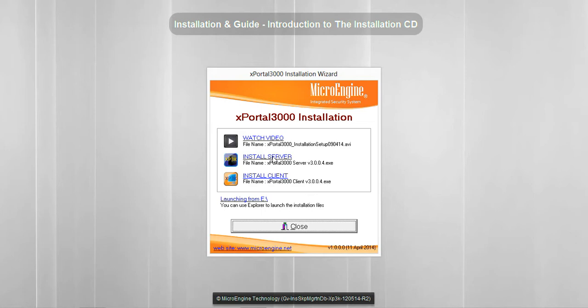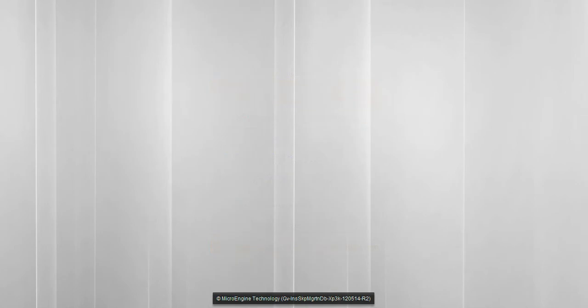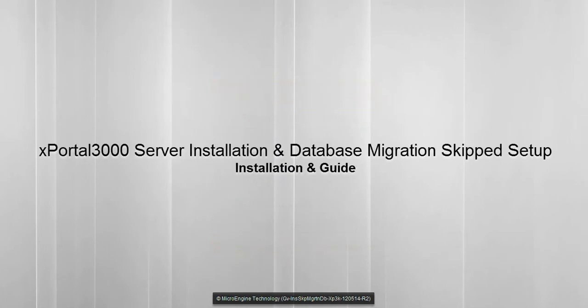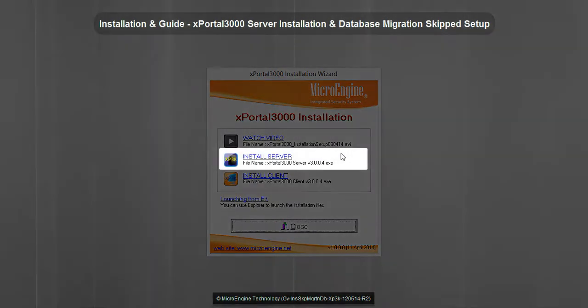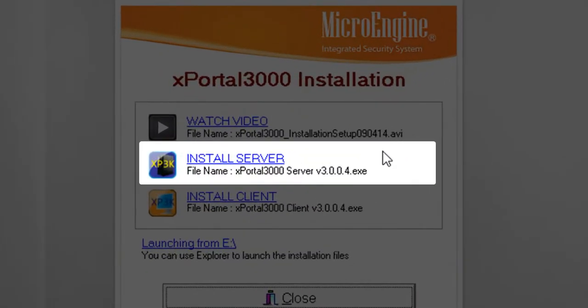Next we are going to install xPortal 3000 server. In this step, you are going to install xPortal 3000 server and initialize a new database. Let's start the installation. Click on Install Server.